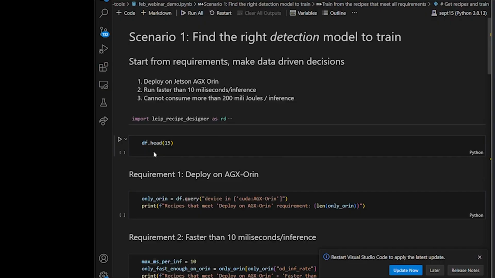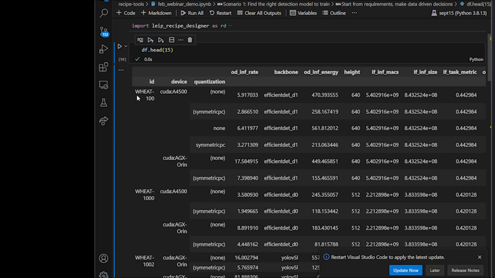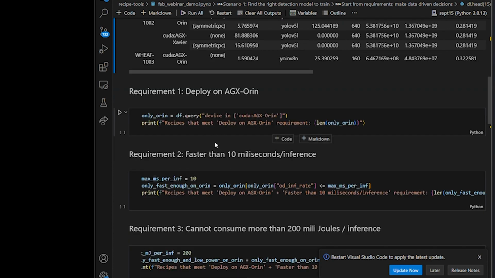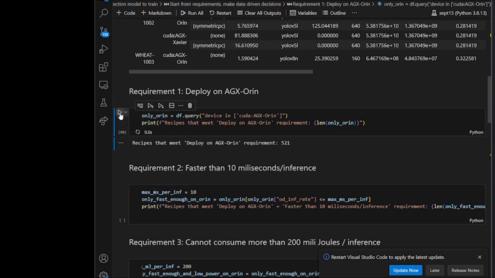I'm going to go and explore now this data frame. You can see that for each recipe ID, we've benchmarked with multiple devices, we have quantized with multiple different techniques, and we have the results of each of these experiments. I'm going to filter our large data frame of all results, just like we did on the visualizer, for only the stuff that has been benchmarked for the Orin.